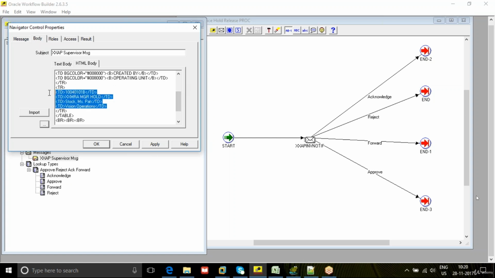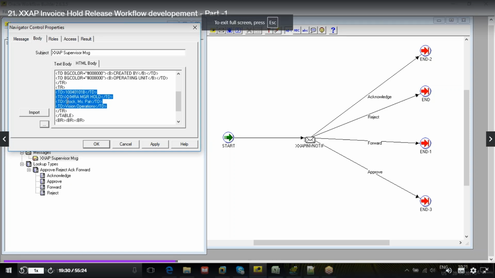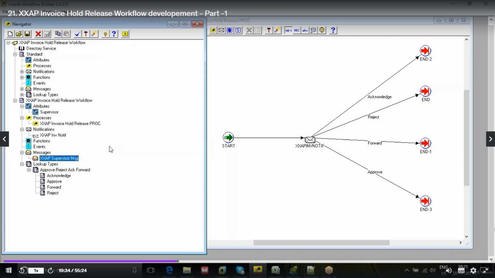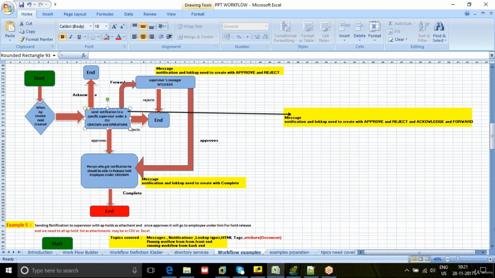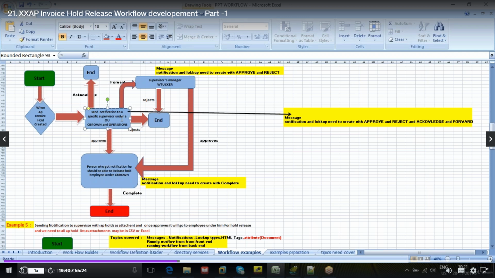Once the document type is completed, you will understand how to get the actual invoice holds from the loops or PL SQL. That is the next topic which we are going to cover. Now in this particular workflow, we'll complete the structure of the workflow. Now at this point, all are completed, right? All are completed. Only the role is not completed. The supervisor and operation role is not created. We will create it at a time.